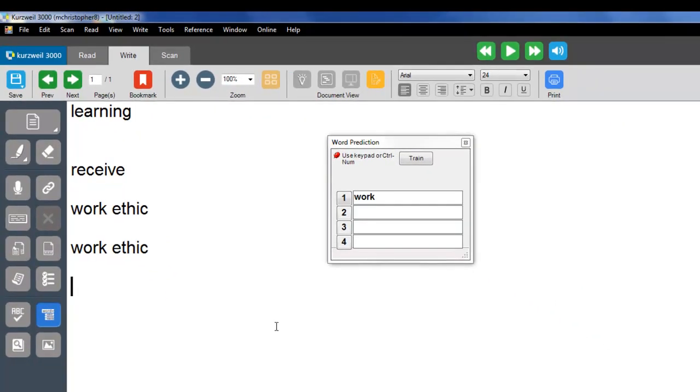You can add a selection of text by first selecting the text using your mouse cursor and then clicking the train button on the word prediction window. You will be prompted with a Kurzweil 3000 dialog window. This dialog window will contain a yes or no prompt asking, do you want to add the selected words to the word prediction training? Selecting the yes button will instantly add all of the words in your selection to the word prediction dictionary.